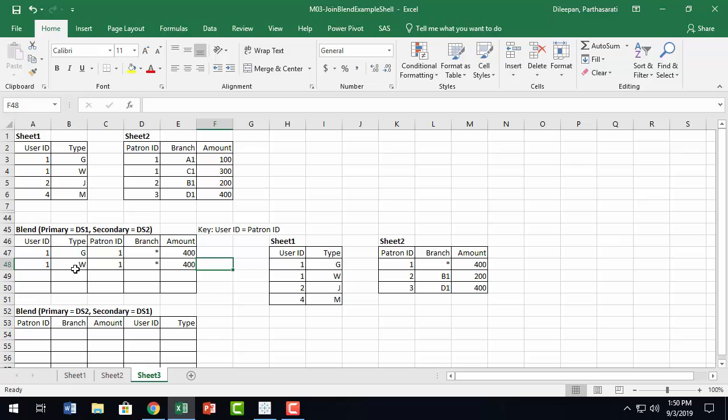And then you get 2. So 2, J, pattern ID is 2 from the second source. Now branch is B1 because there is no ambiguity here, there is just one value. So there is no star. So B1 and 200, and then 4, M.